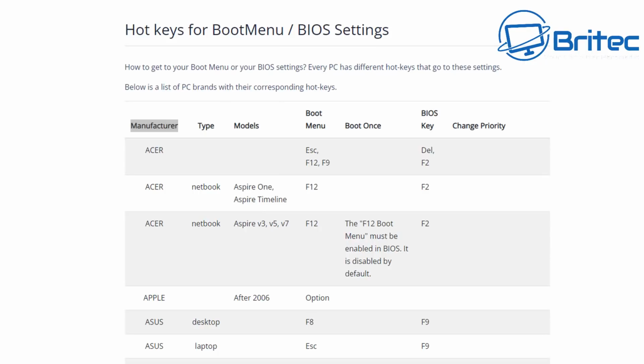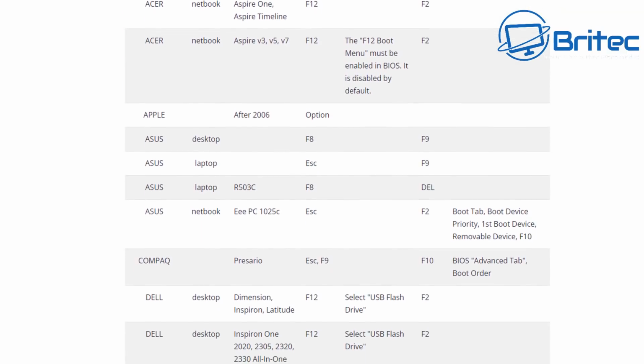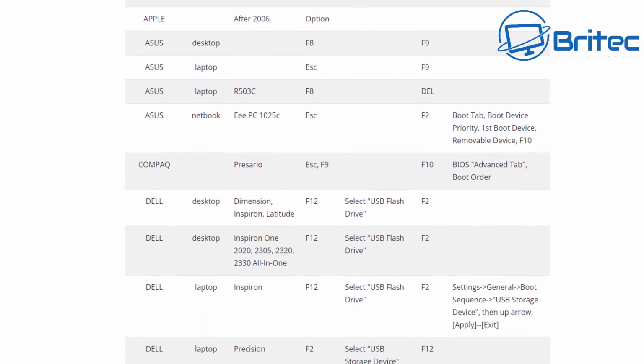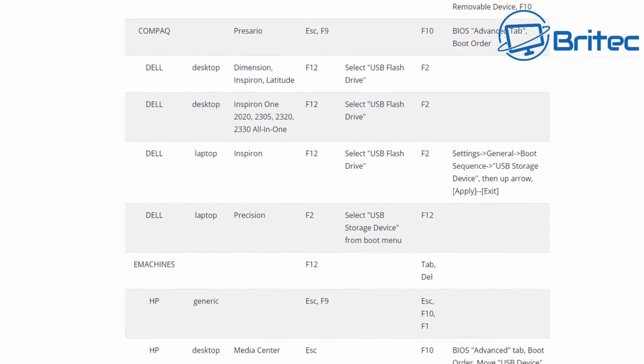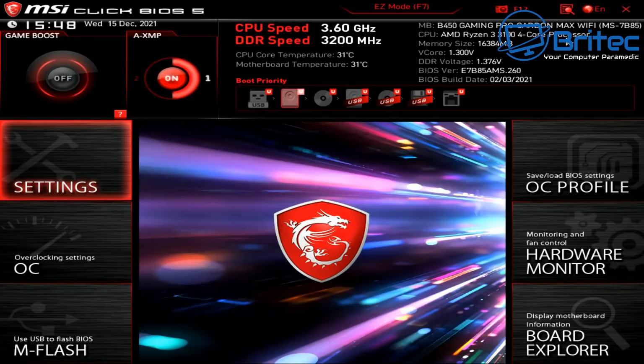Now here is a list of some of the hotkeys for the boot menu or BIOS settings which you can get into, so we can select our USB flash drive so we can boot to that drive. And there's a big long list of them. I'll leave the link in the video description for this article, which is quite useful for people that have got different types of machines. So if you want to boot to this flash drive, that's how you do it.